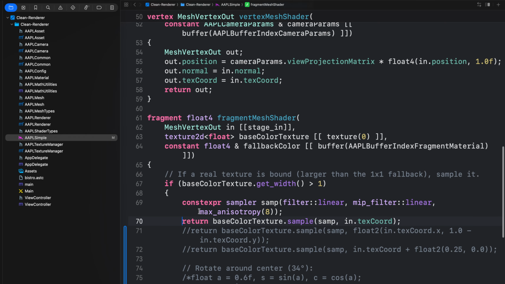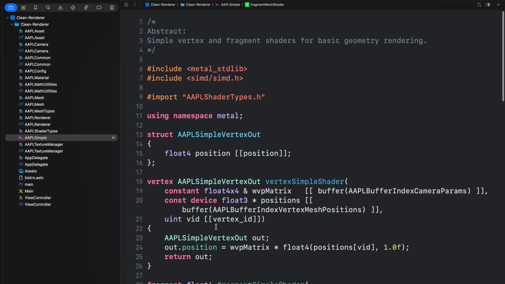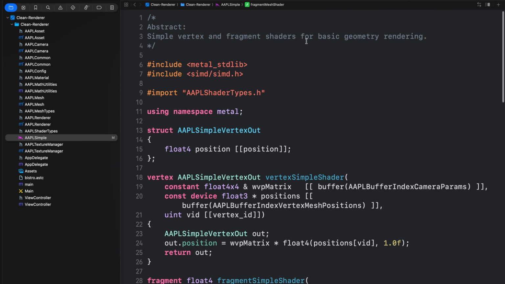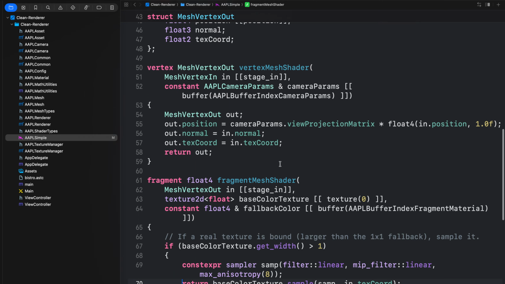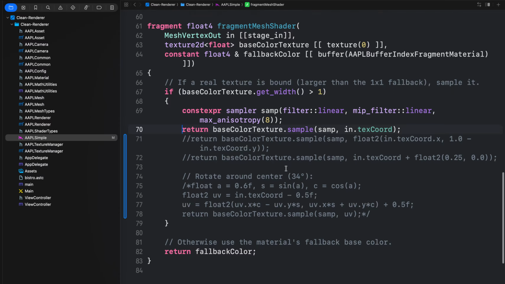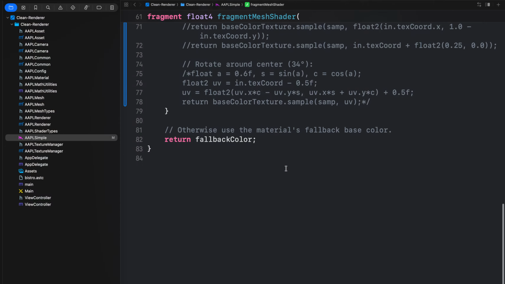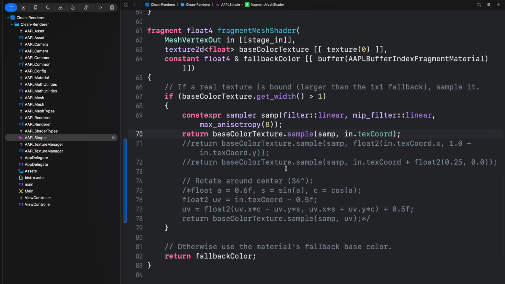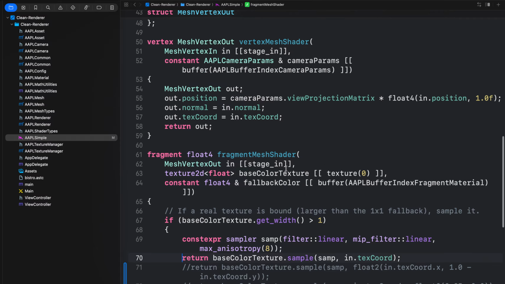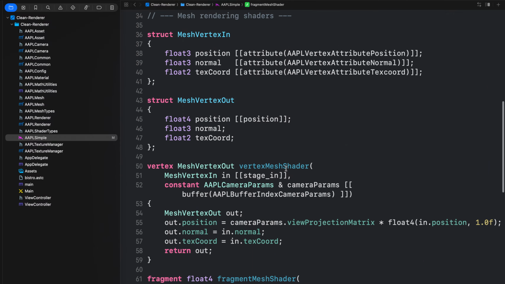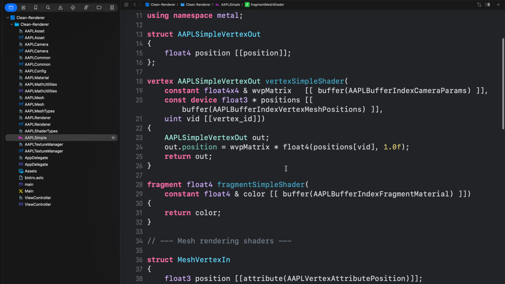file. This is around line 70. A simple vertex and fragment shader for basic geometry rendering. Okay, again, we'll get into the weeds, but I just wanted to give you guys a good overview so that you actually have in mind what we're trying to do. We're not in the weeds and you don't know why we're in the weeds and why we're doing what we're doing and all that stuff.